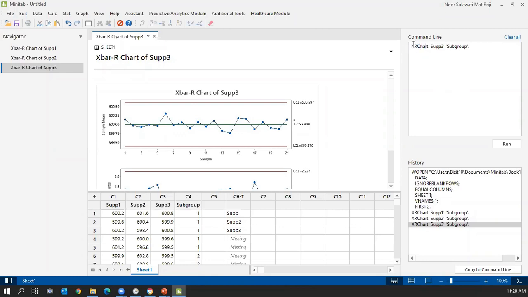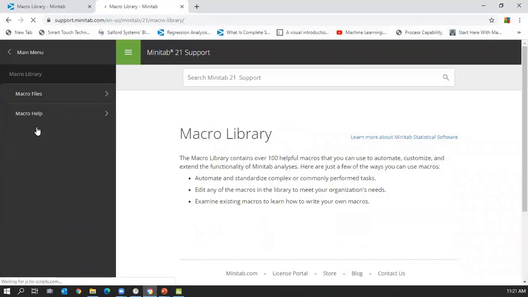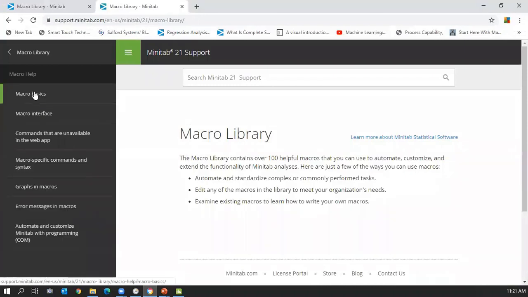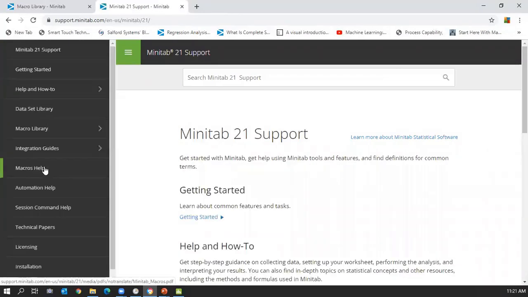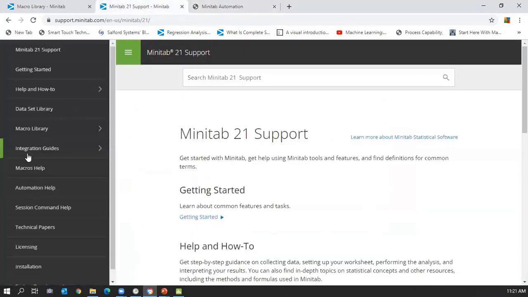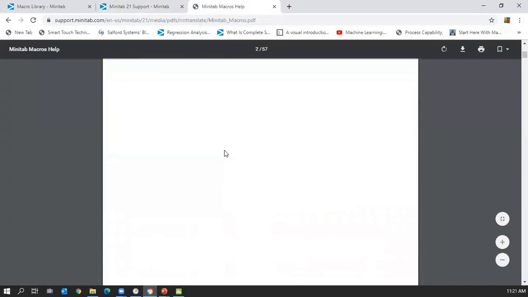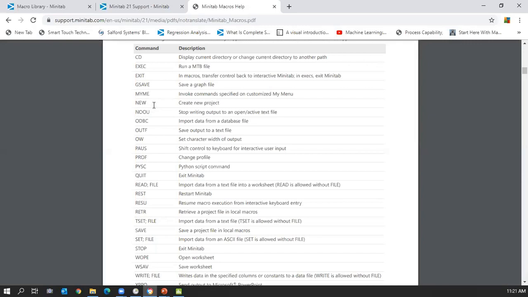If you want more for this case, you can go to the help. You choose the help and then you're able to see this. You can go to the macro library, the macro help, or you can download directly from the macro help or automation help. In here we already have the code. So you can get all this coding from the help button itself.